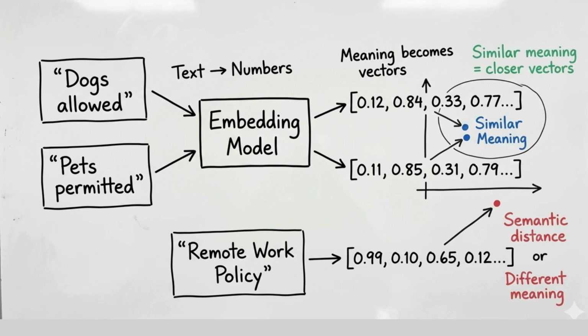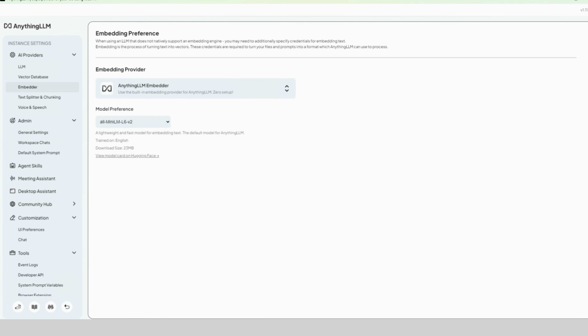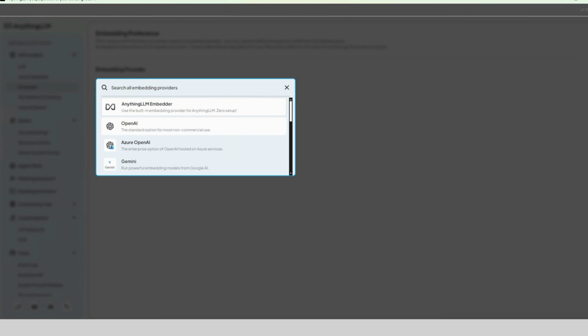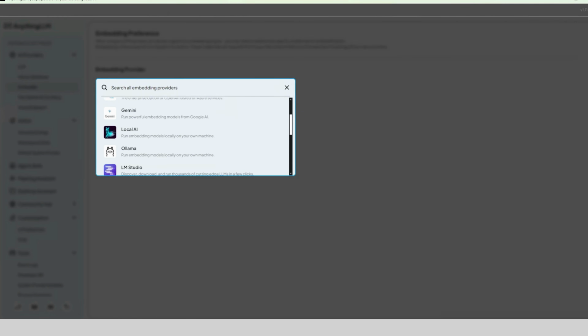So let me explain with an example. Keywords like "dogs allowed" and "pets permitted" are completely different words, but the same meaning. Their embeddings would be very close to each other. But "dogs allowed" and "remote work policy" are totally unrelated. Their embeddings would be far apart. So this is how the search finds the relevant content even when you don't use exact keywords from the document. It's matching the meaning, not just words. You could use other embedding providers like OpenAI, Azure, Ollama, but the built-in one runs completely locally and works great.